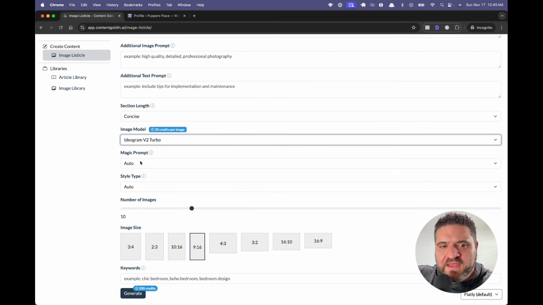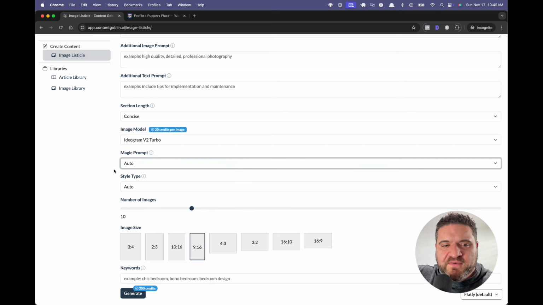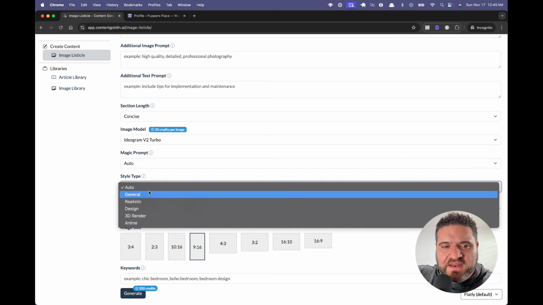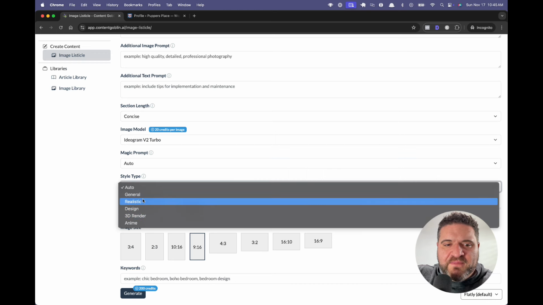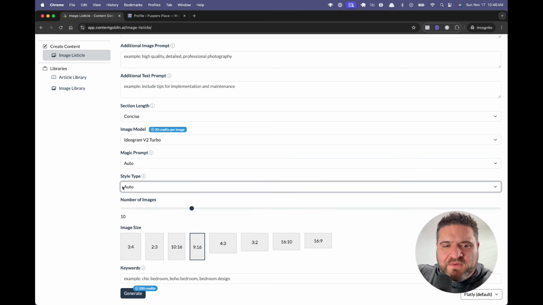The magic prompt, this is Ideogram's magic prompt, where it enhances the prompt that you give it to generate a better image. We have options for auto, on, off. I leave it on auto, so it determines when it needs to do that. And then we have styles. Auto obviously just picks the style you need. And we have general, realistic, design, 3D render, and anime, right? You could think about the use cases these might be used for. If we're doing our food or our interior design, we could do realistic. I'm just going to leave it on auto and we'll see what we get.